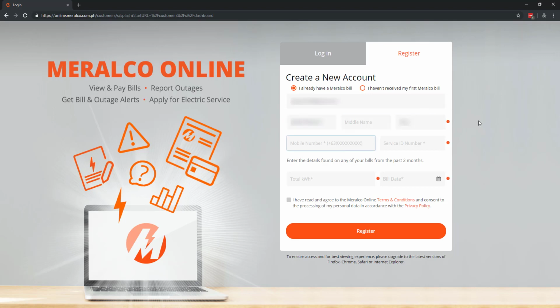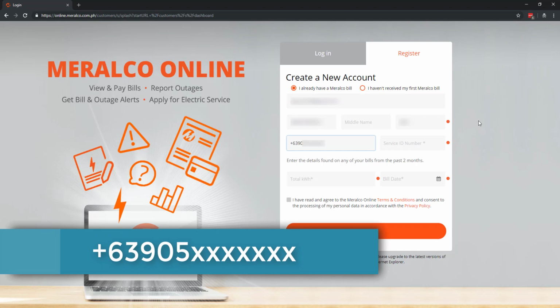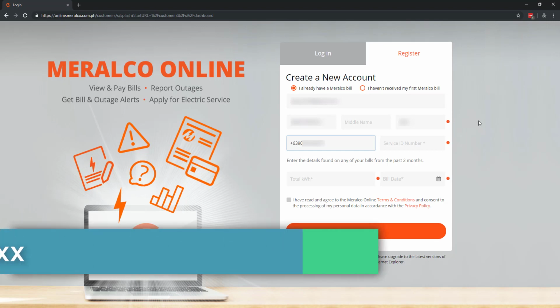Then my cell phone or mobile number. Please take note of the format. It should start with the plus sign followed by 63, then your cell phone number without the 0 at the beginning.